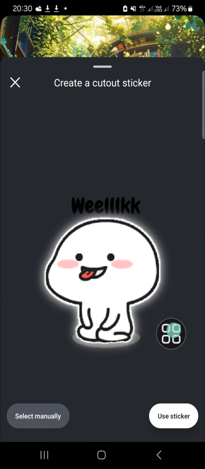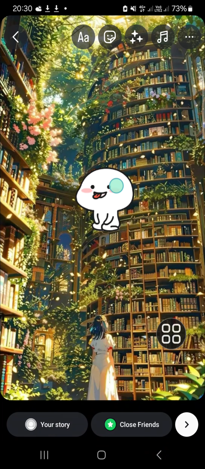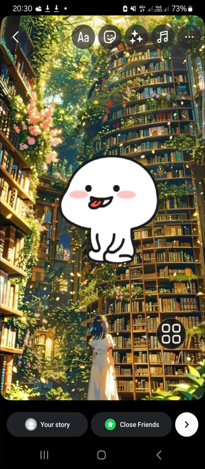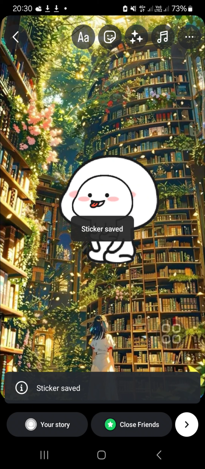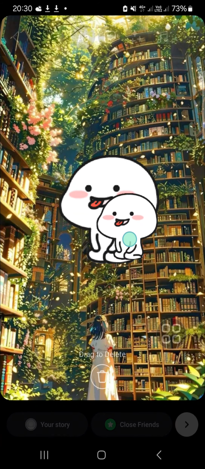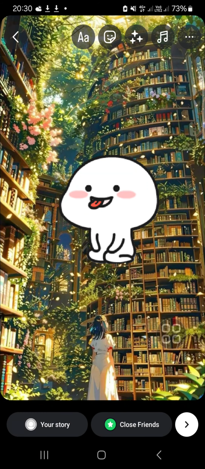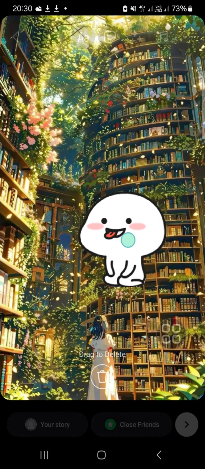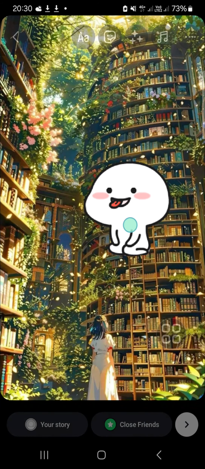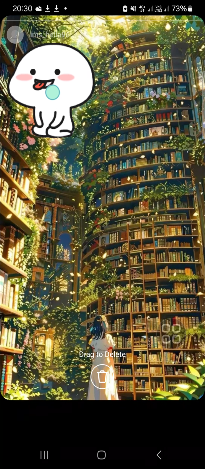I'm just going to click on use sticker, and we can zoom in or zoom out like this, and we can also, sorry, I have duplicated the sticker, and we can also place the sticker to any part of our story. I'm going to place it right here.